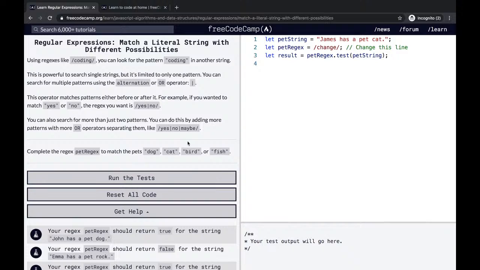Regular expression: match a literal string with different possibilities. Using a regex like coding, you can look for the pattern coding in a string. This is powerful for searching strings, but it's limited to only one pattern. You can search for multiple patterns with the OR operator. This operator matches patterns either before or after it. For example, if you wanted to match yes or no, the regex you want is yes|no. You can also search for more than just two patterns by adding more patterns with OR operators. So within the search, we can use the OR operator.